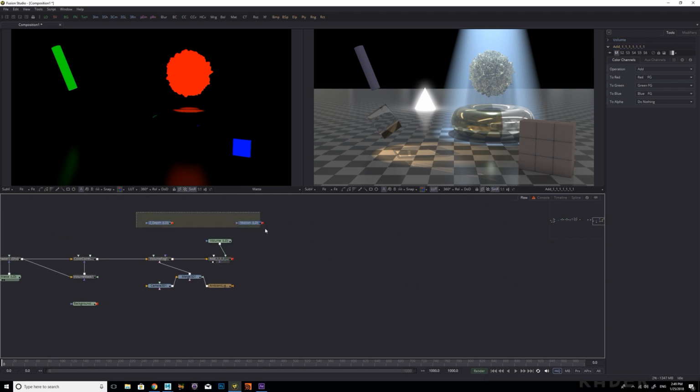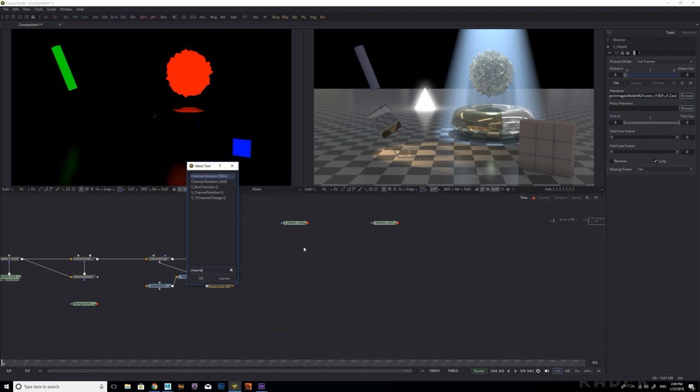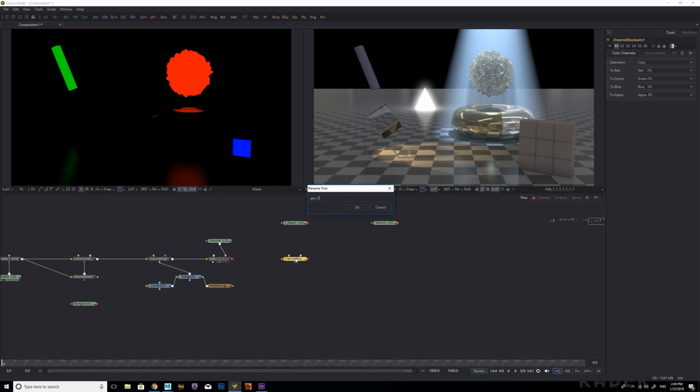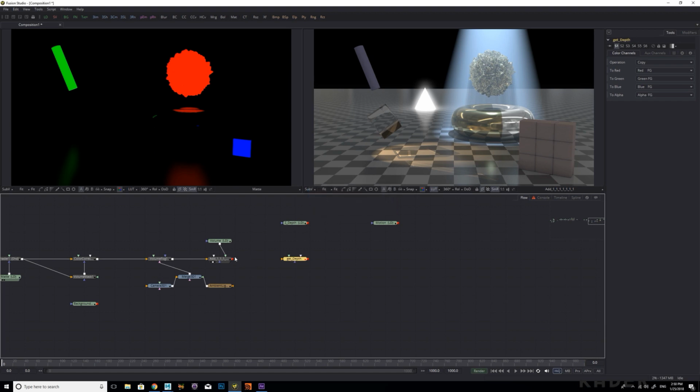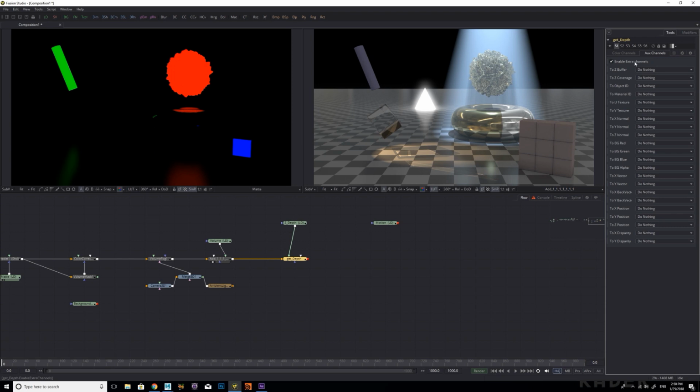Next up, the depth AOV. Now the most common thing to use this for is of course the depth of field effect. For that we're gonna add a depth blur, but we first need to tell Fusion that the information in the depth AOV is actual depth. So for that we're gonna create another channel booleans node, pipe the composition in the background and the depth AOV in the foreground. Enable the auxiliary channels and set the Z buffer to alpha foreground.